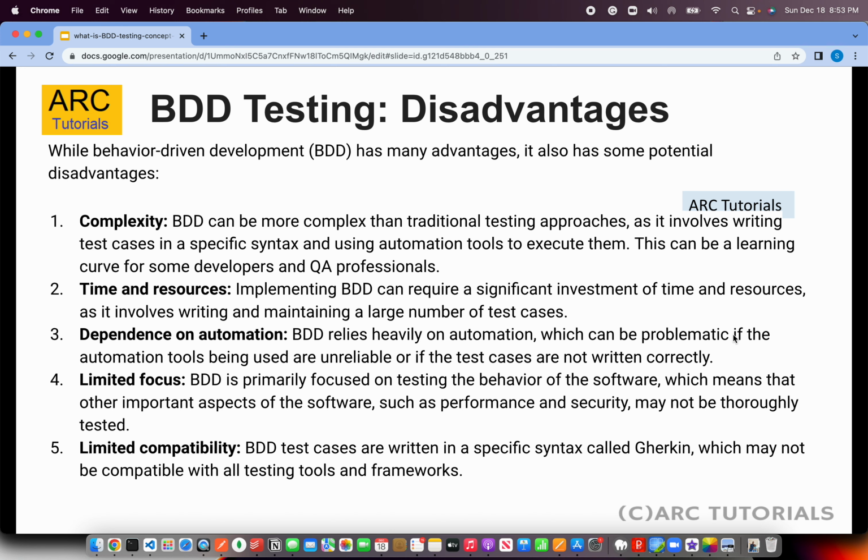Again, limited focus. BDD is primarily focused on the behavior of the software or the application. So a lot of times you don't know how long it has taken to click that button, right? It has clicked the button, but you never know how long it took for that. So those are the aspects that get missed out sometimes. Security aspects, timeouts, etc. get missed out. So those are the limited focus since you're running in an automated way. So we need to manually also verify the details, logs, etc.